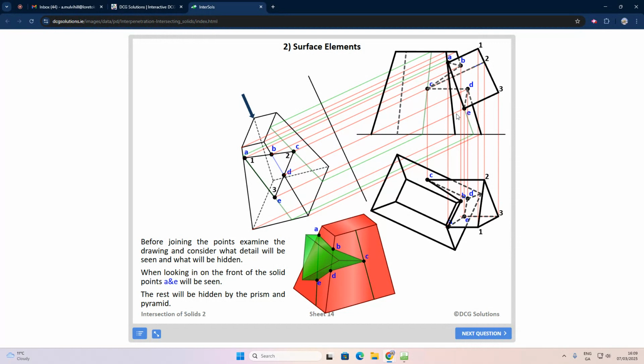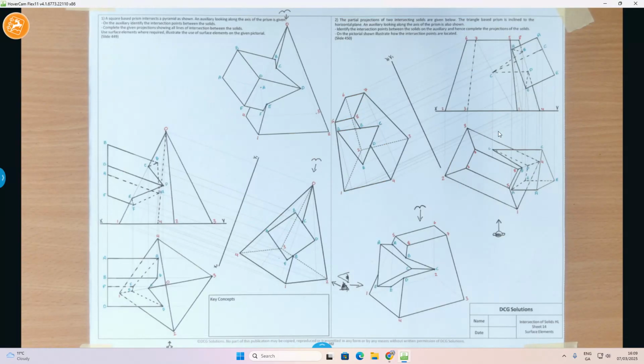Okay, so quite challenging, guys. All right, quite challenging, those kind of questions, but it's all to do with visualization, and the more you practice, the better you'll get.